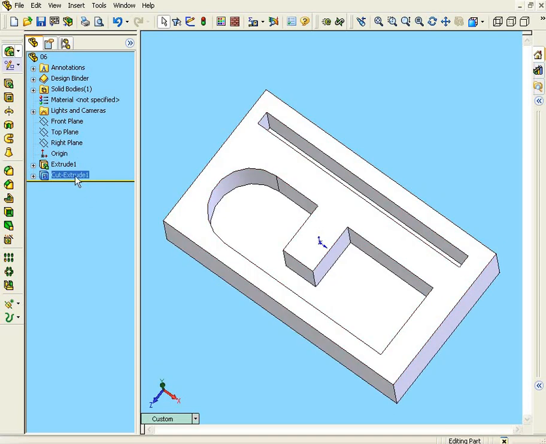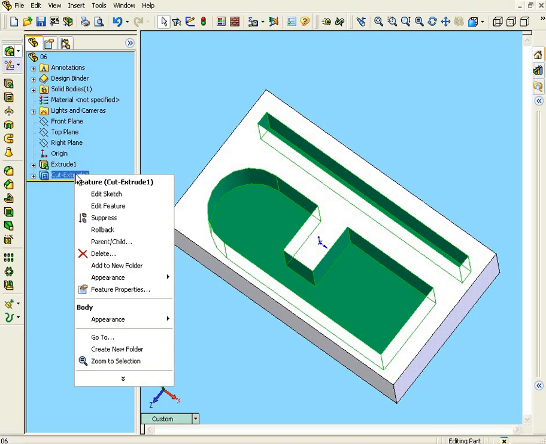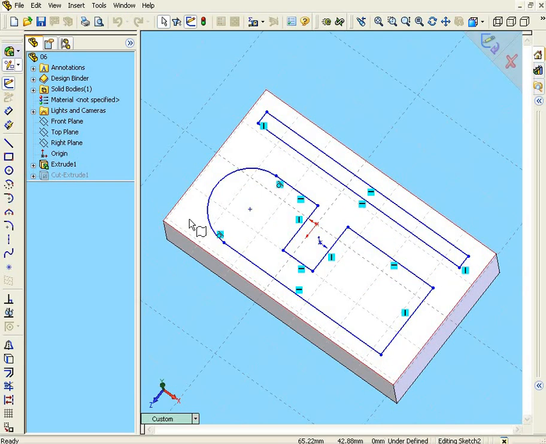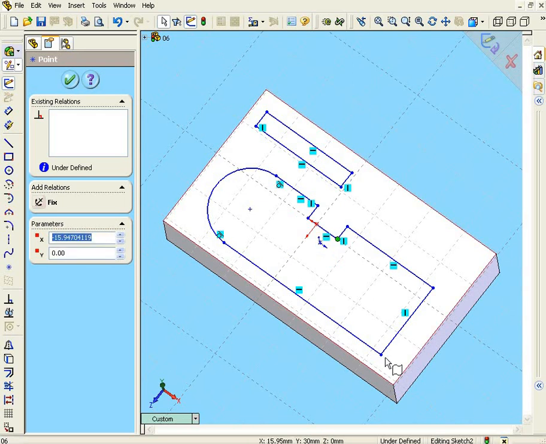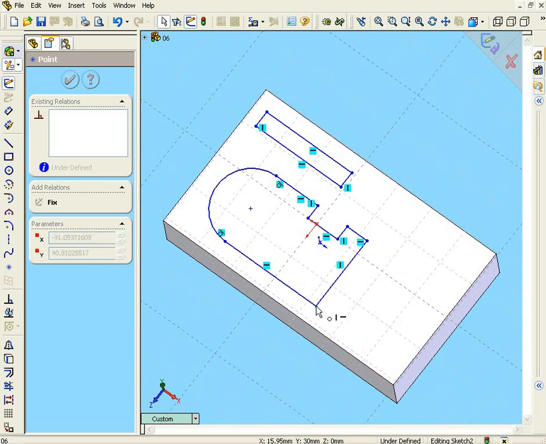Okay, let's make some changes to this sketch. Right-click, select Edit Sketch. Let's drag the corner, reshaping this rectangle. Let's drag this corner, and this one too, maybe.